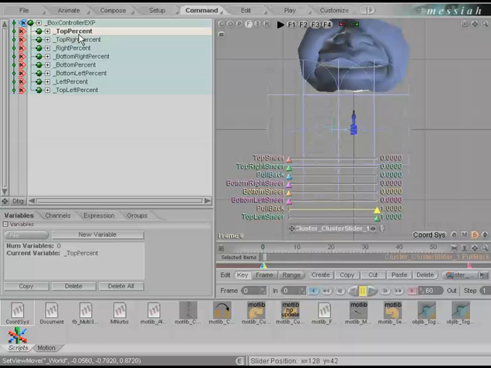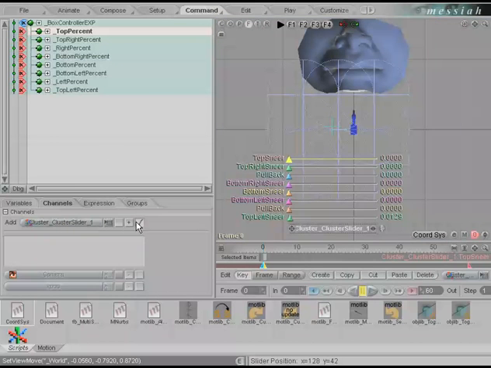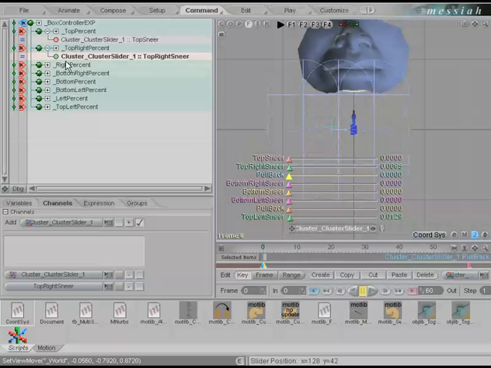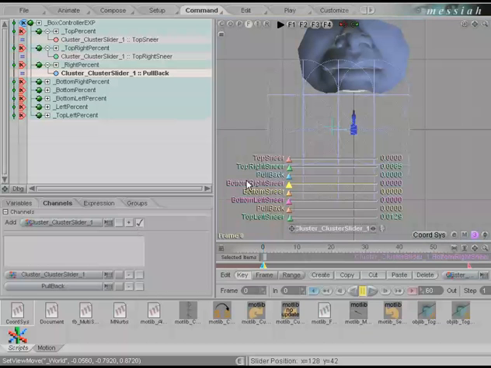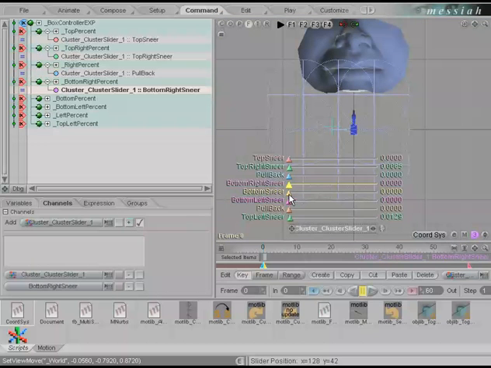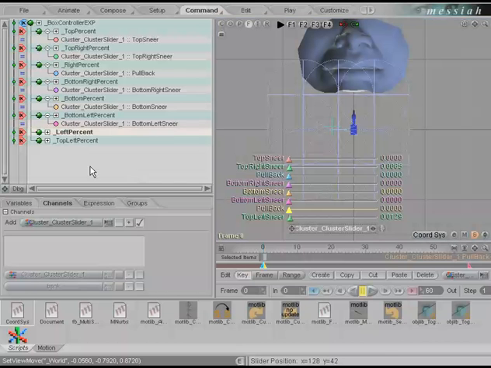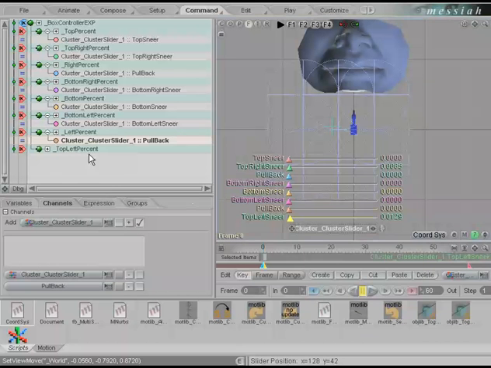Go into Commands tab. We have all of these commands already set up, so we'll start with top snare. Channels, check to make current selection active and add that. Go to top right, pull back, bottom right, bottom, bottom left, pull back, and top left.